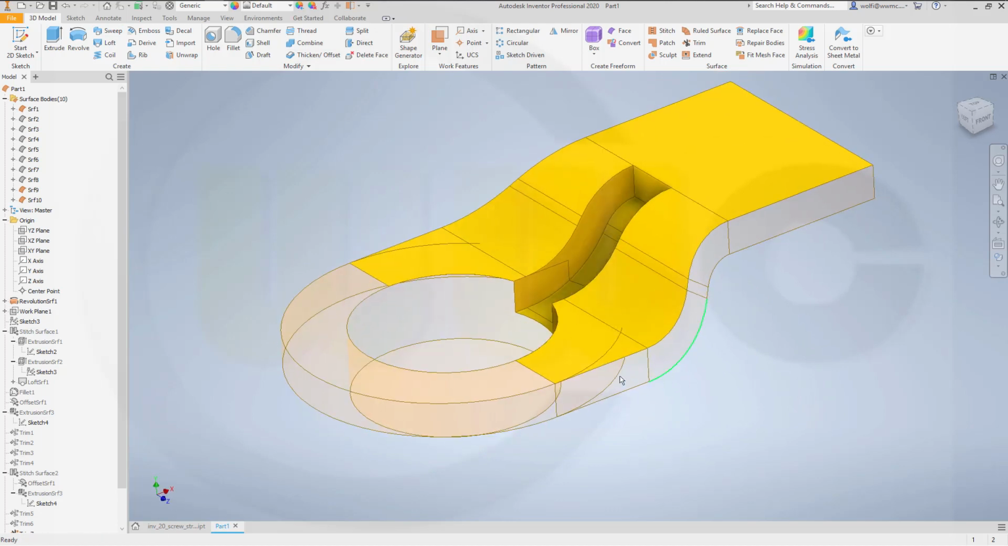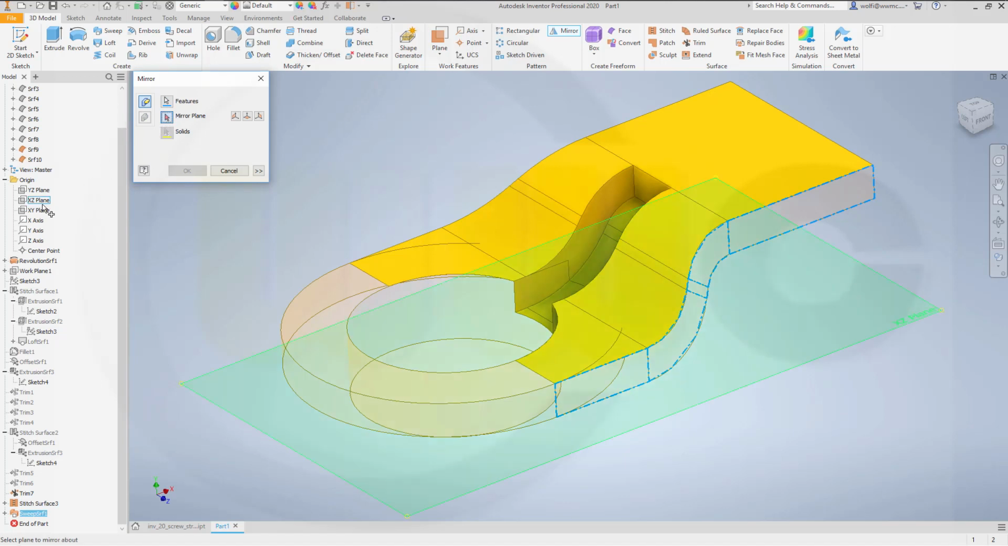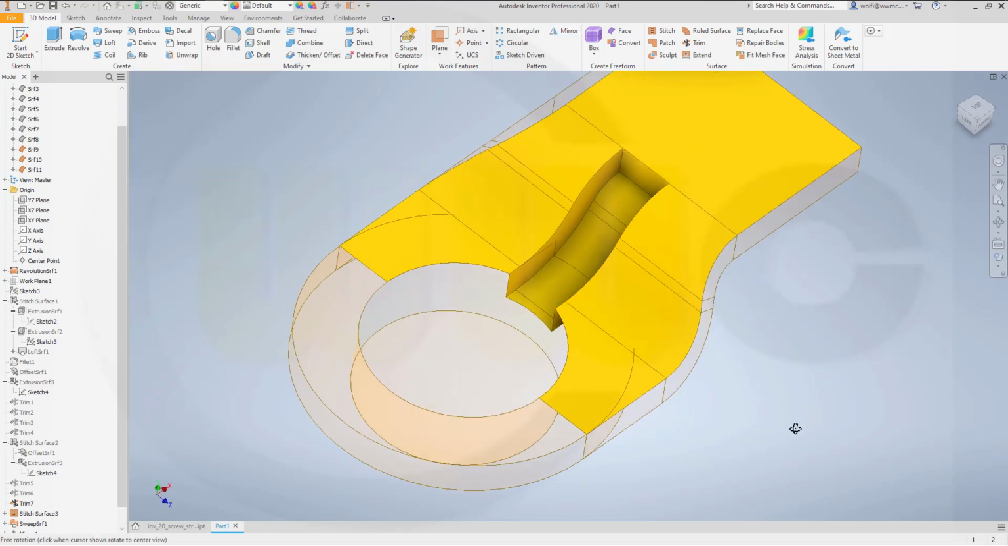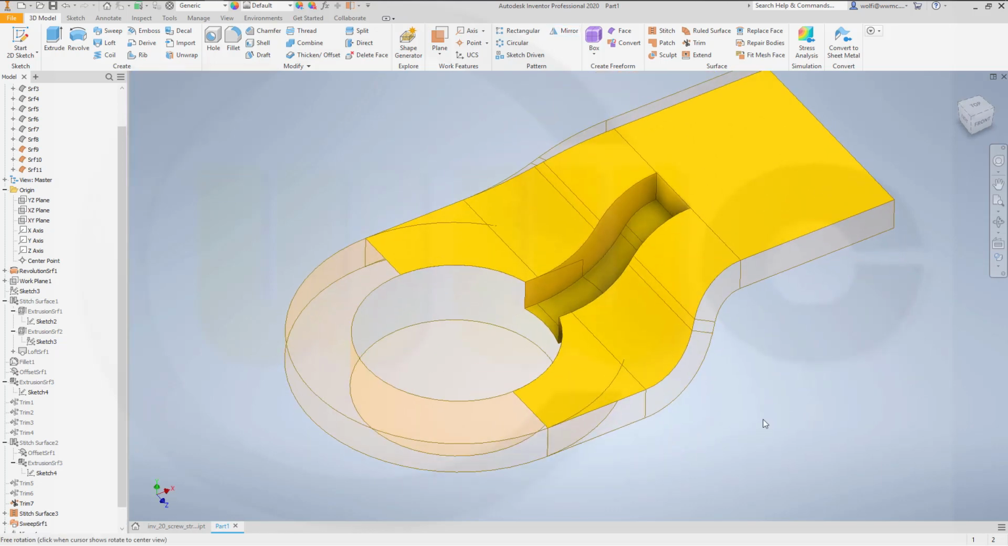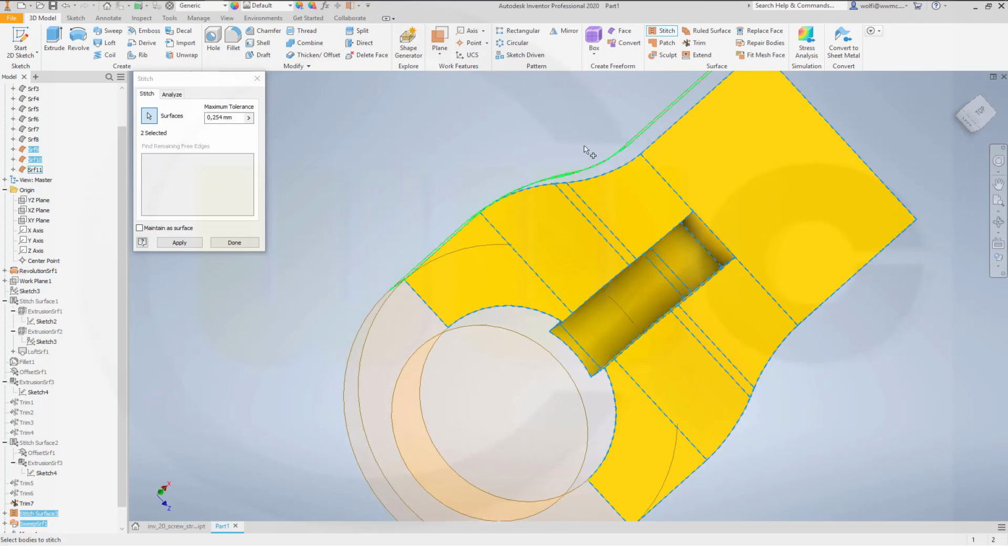So let's see if we can mirror that sweep, this one, or you could do another sketch and a new sweep. But let's go for mirror. I want to mirror that face with that plane. Okay, and then stitch this one, and that one.